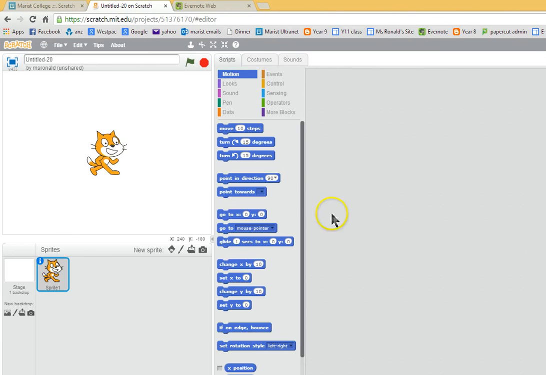Hi, today we're going to make a fun little fishy game using Scratch programming on the Scratch website. So the website is scratch.mit.edu.